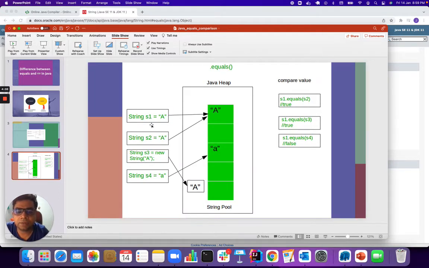Here I have created two string literals s1 and s2, both have value a, so both will point to the same memory location, and if I use s1.equals(s2), that will return true. Even if I use s1 == s2, that will also return true. Here I have created another string s3 equal to new String("a"). That will get created in a separate memory location, and string s4, which is small a, will also get created in a separate memory location. So you can see s1 == s4 will be false, and s1.equals(s3) will be true, because equals typically checks the values.